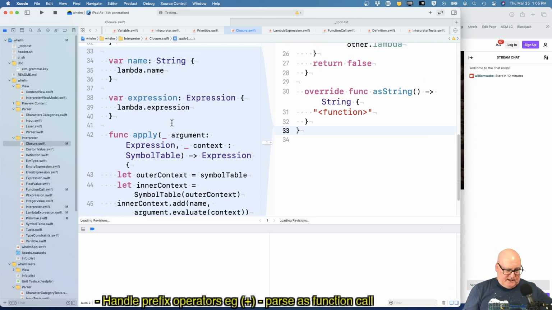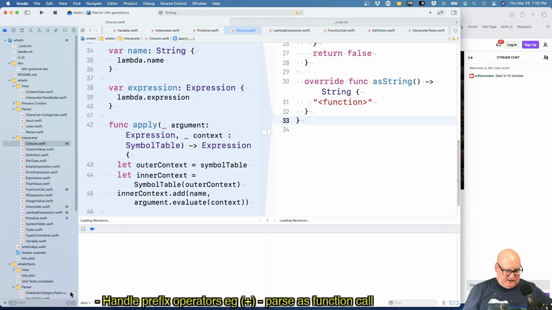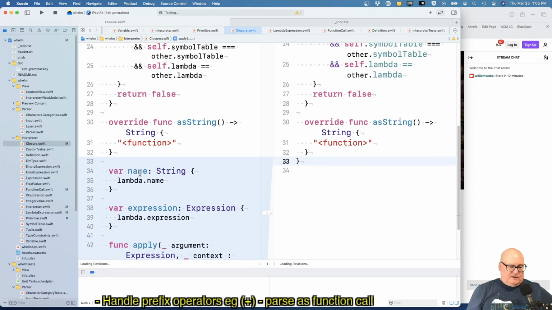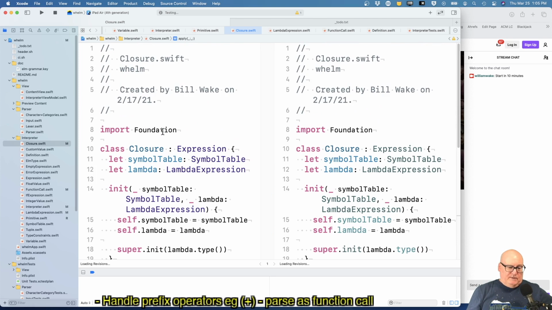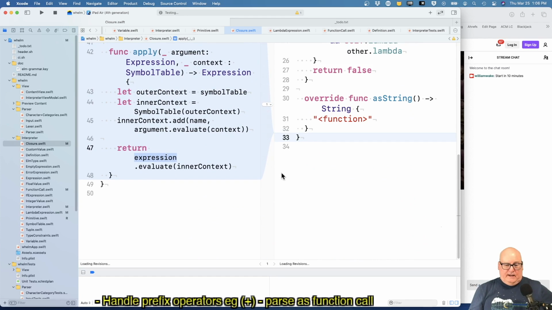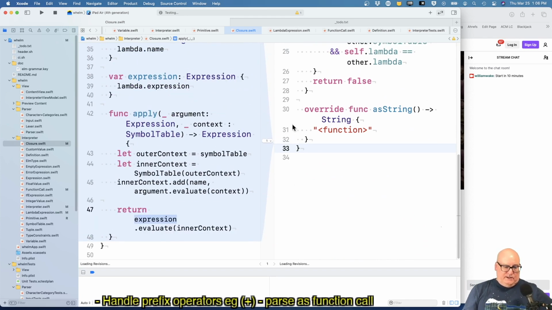And I know that because I have two little helper functions up here. Let's see if I can move this down a bit, I guess. Okay, so the name function says go to lambda.name, and the expression says go to lambda.expression. And we know the lambda because when you created the closure, you passed a lambda in. A closure is a symbol table plus the lambda itself. Okay, and so what we have now, we just completely moved that over. We did it in two steps, but we moved it over now to lambda expression.